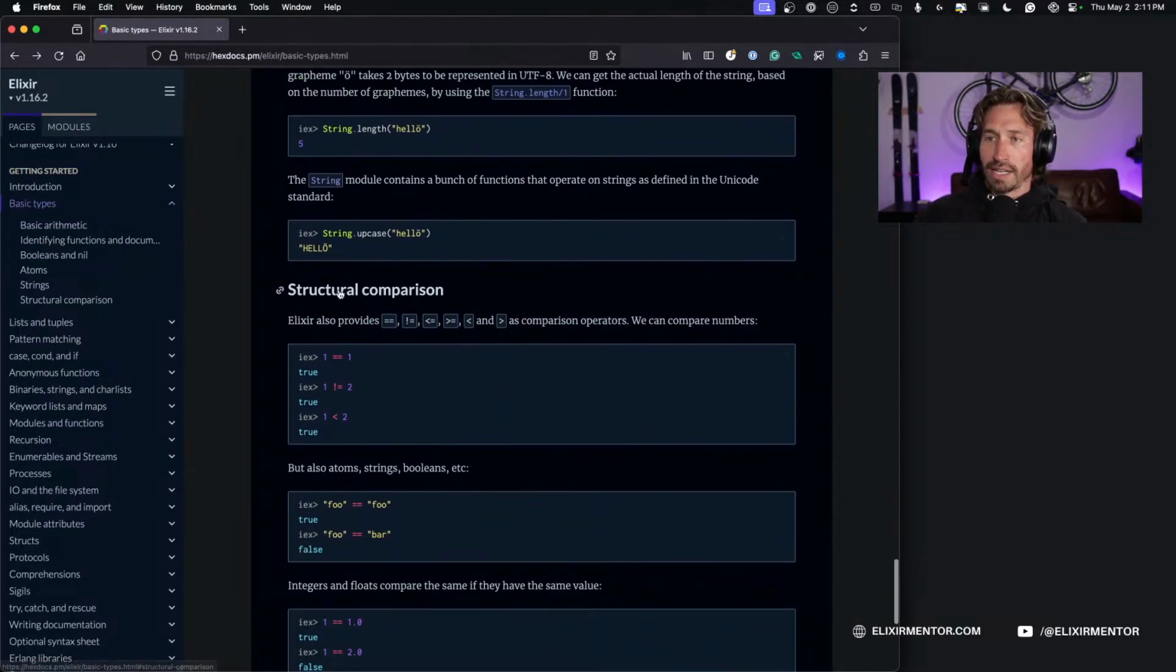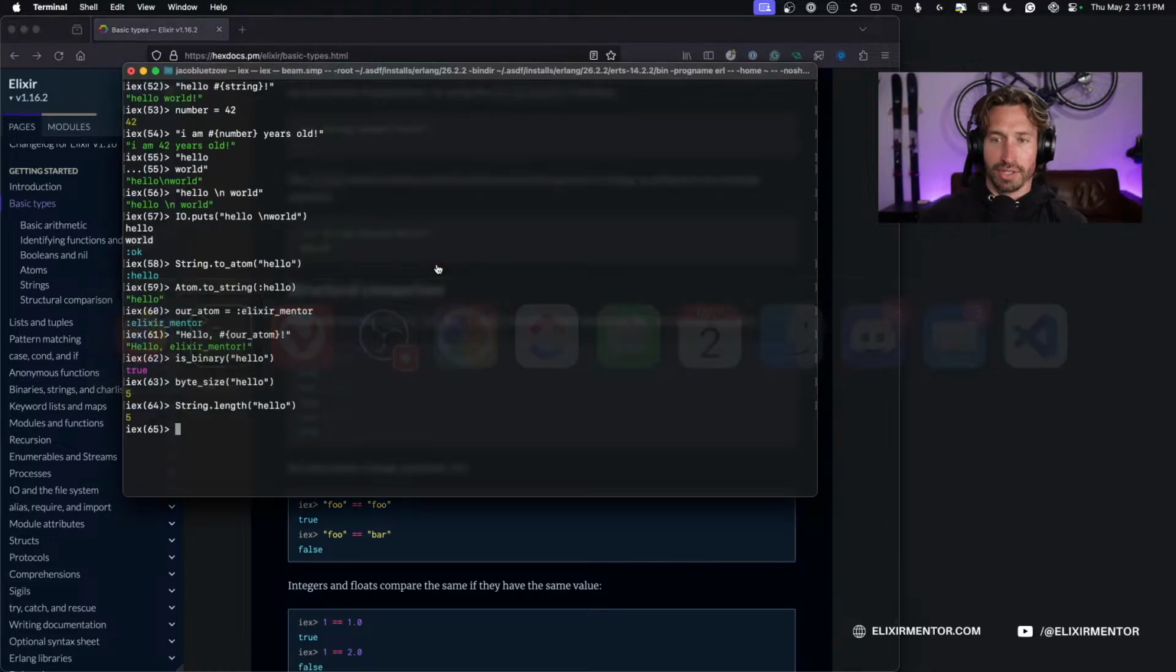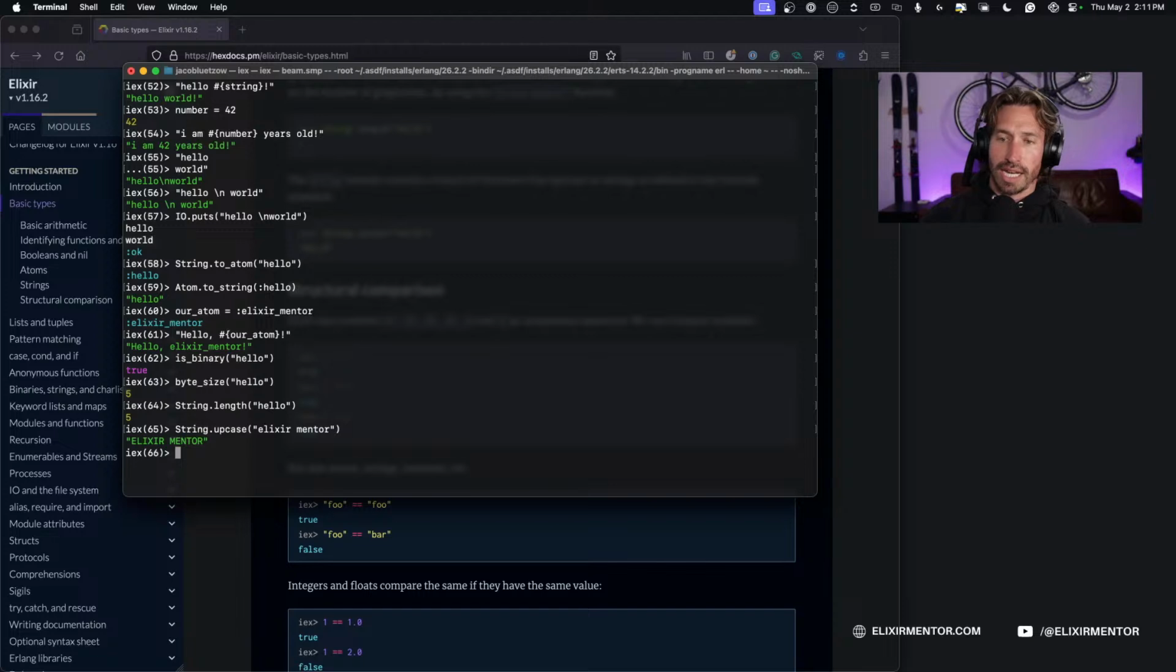All right. The string module contains a bunch of functions that operate on strings as defined in the Unicode standard. So we can do string.upcase. Let's try that. String.upcase is going to put everything capital. So Elixir mentor, and there we go.